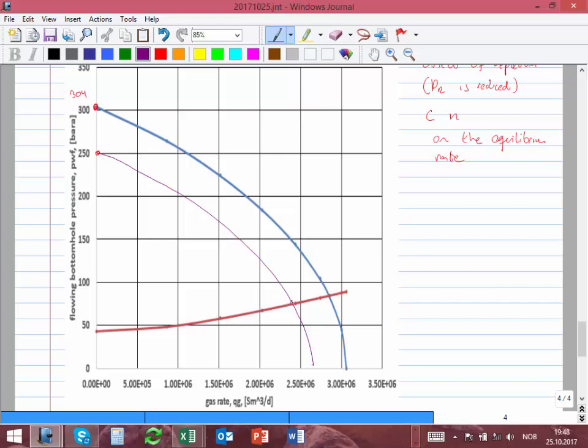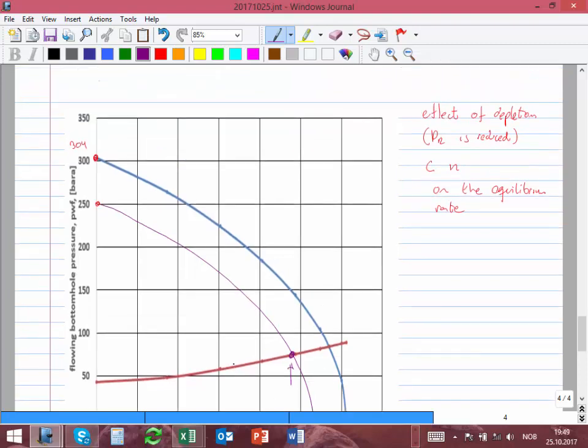Okay, the shape usually shouldn't change much. So now I have a new rate, and actually it's lower as expected. With depletion, the well will produce less and less and less. That clear? Okay, so that's what we expect.